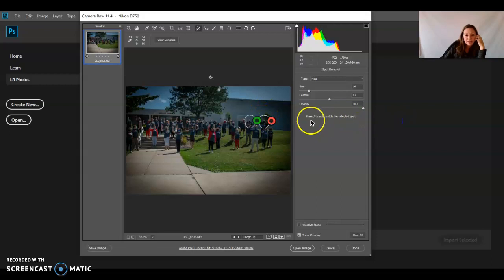Spot removal tool. Click on it and it takes what's in the green and puts it in the red. You could change this from heal to clone, right? You could change the size. The feather is how fuzzy it is, and the opacity. So this is just like your clone stamp tool in Photoshop. Okay. Red eye removal tool, which is super fun. You click on the red eye and it makes it not red.